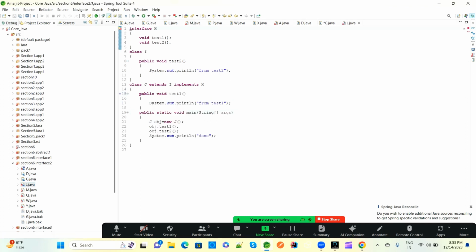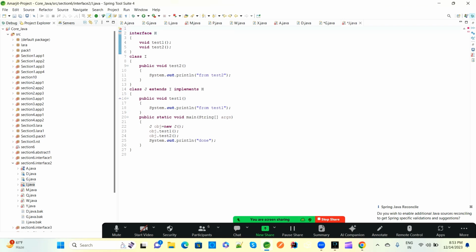After this fourth program, we will continue tomorrow with interface 3. But before that, we will also show where we are using interfaces in real-time programming or projects. So this is an interface. We have two abstract methods, test1 and test2. This is a class. We have an implementation of test2 here, the implementation of abstract test2.